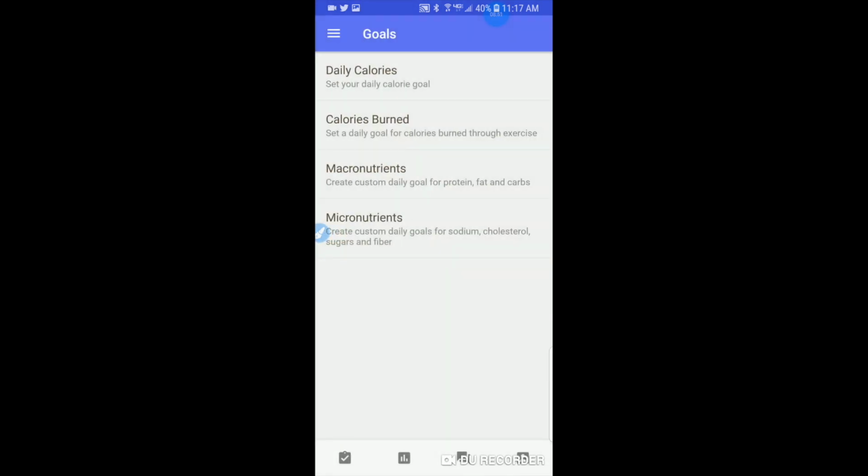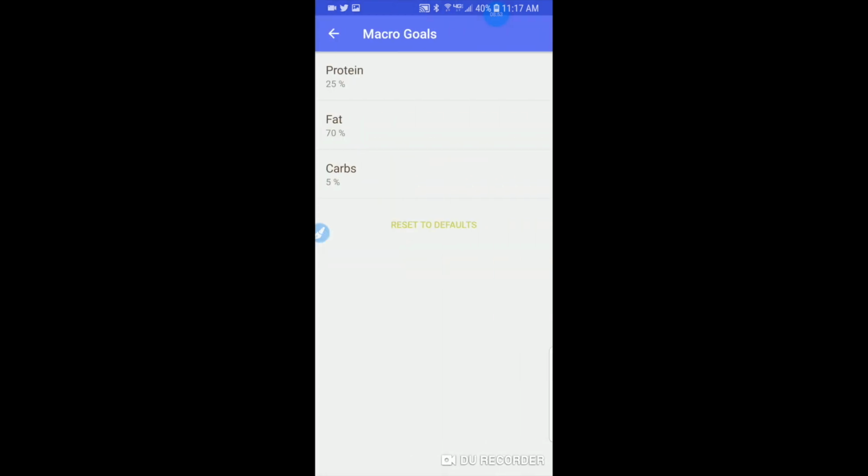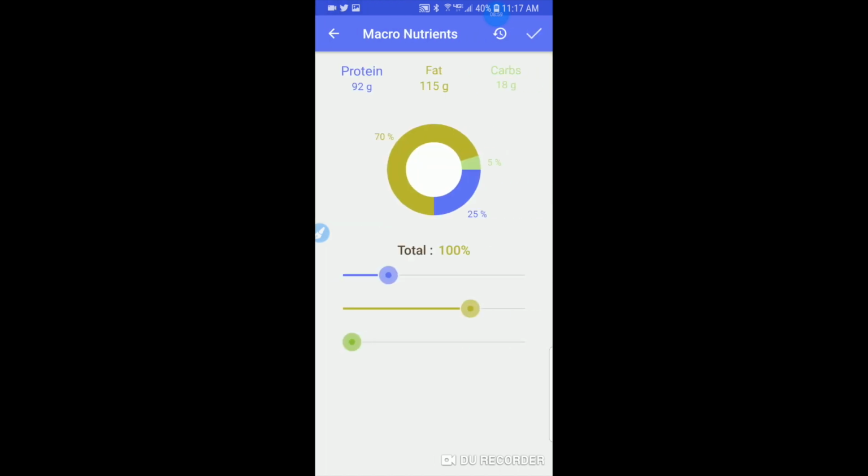Okay, so now that we've done that, we're going to go into the macros here, and it shows where I've put all of my percentages. So basically, I've got 92 grams of protein, 115 grams of fat, and 18 grams of carbs. So you can adjust it here by how many you want to do. It's going to give you a little thing here, and it tells you how much you have. So everything has to be at 100%.